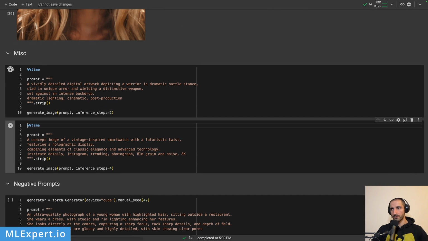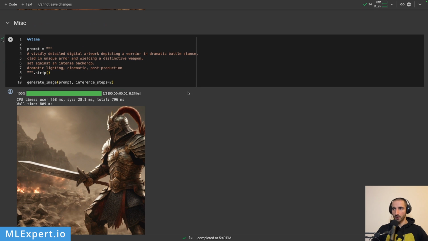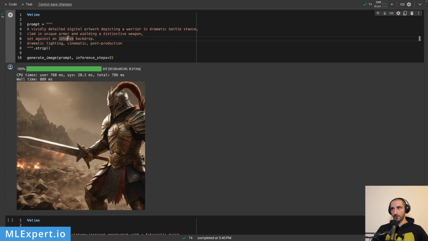All right. Let's have a look at some more examples. So this was, let's say, something again more futuristic, of a warrior. And again, I've added some of the tags that we had thus far, with dramatic lighting, cinematic, and post-production. And yeah, you can see that the level of detail is insane in this image. The armor, the helmet, essentially the whole structure of this warrior standing strong and tall on a backdrop of probably a battle that is currently happening or has already happened.